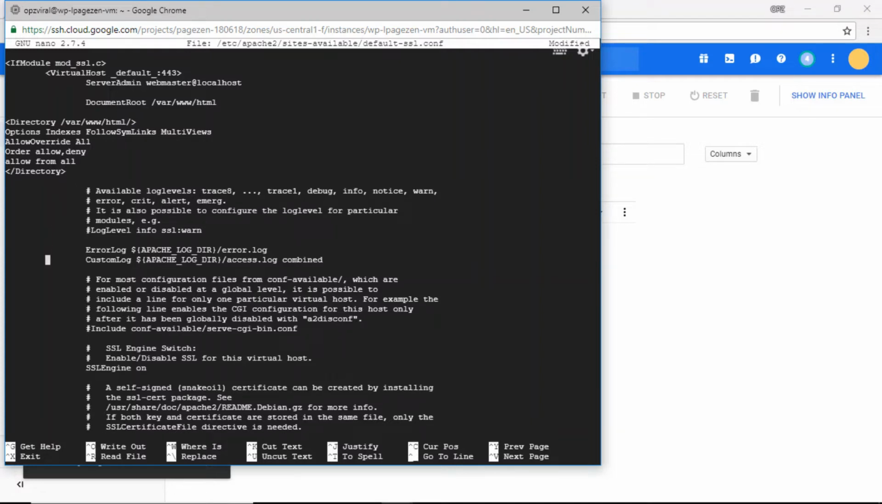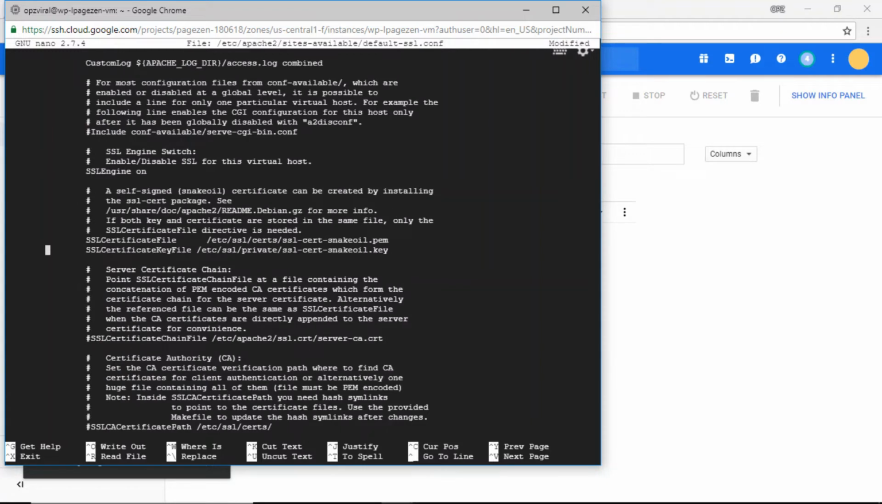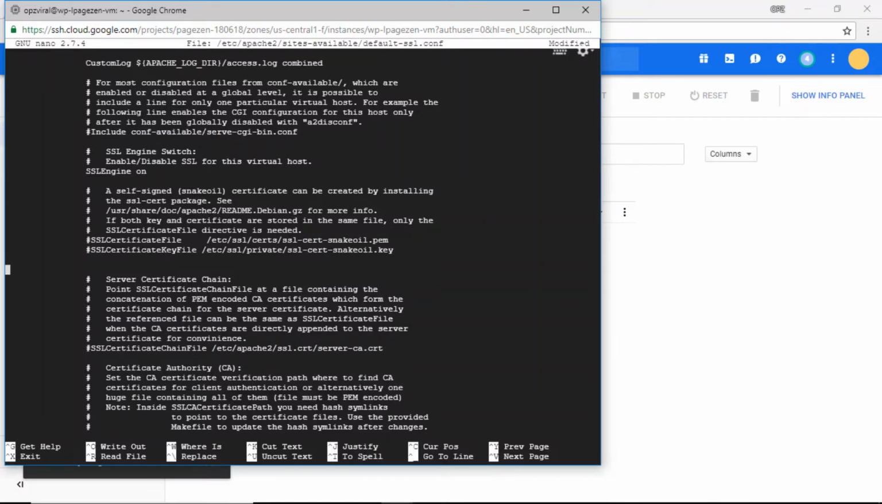and I'm going to scroll down now, just using my down arrow key. And here you can see we have two snakeoil certificates. Basically, these are just placeholder certificates. And what we're going to do is comment them out by putting a hashtag to the left of them. All right, I'm going to add another space there.